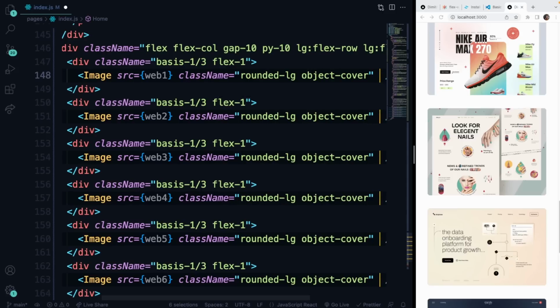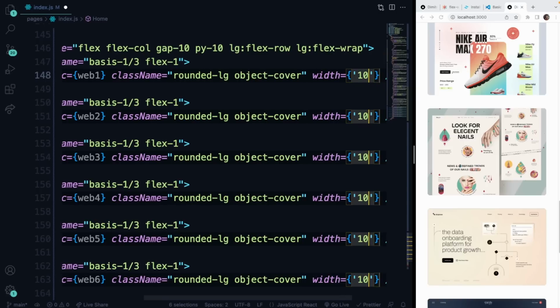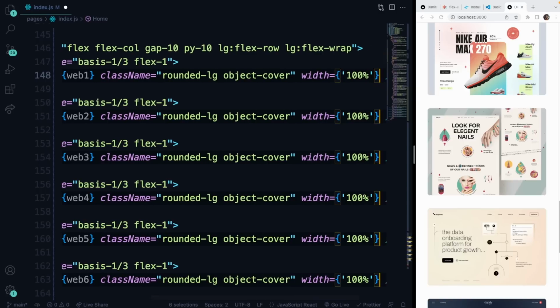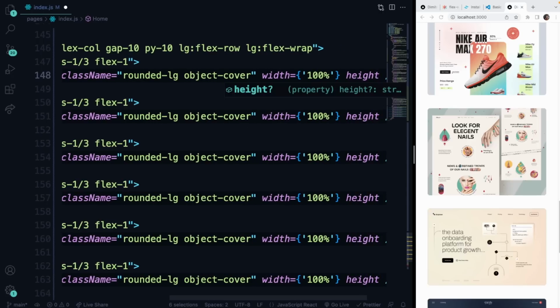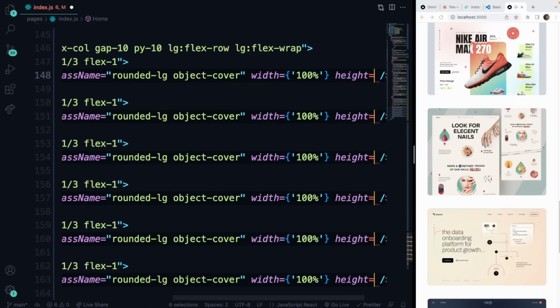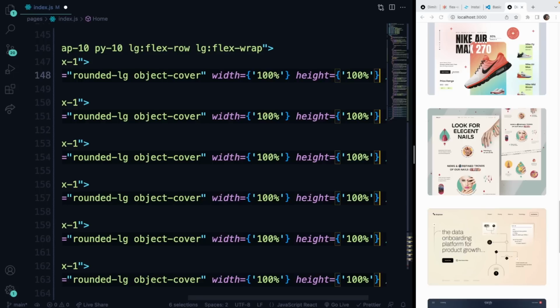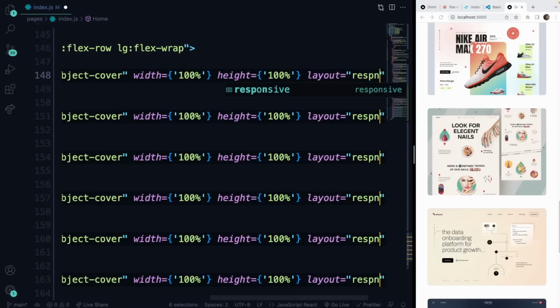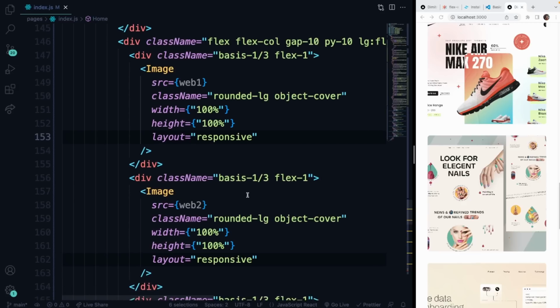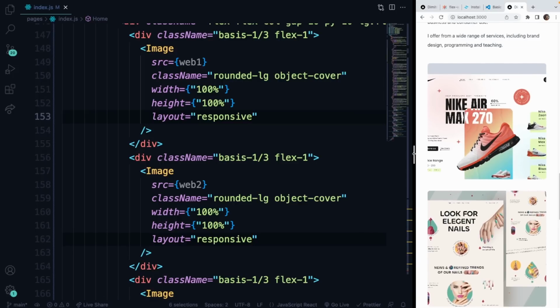All right, and then outside here, we can specify a width of 100%. You can do this in class names as well, but I'll just use Next.js's default properties here. Height 100%, so we're just making sure it's always filled up to 100%. Okay, and then we'll add a layout of responsive to this. Now it's a bit tricky to do, to be honest, because it's with Next Image and it works a bit different. But look at that.